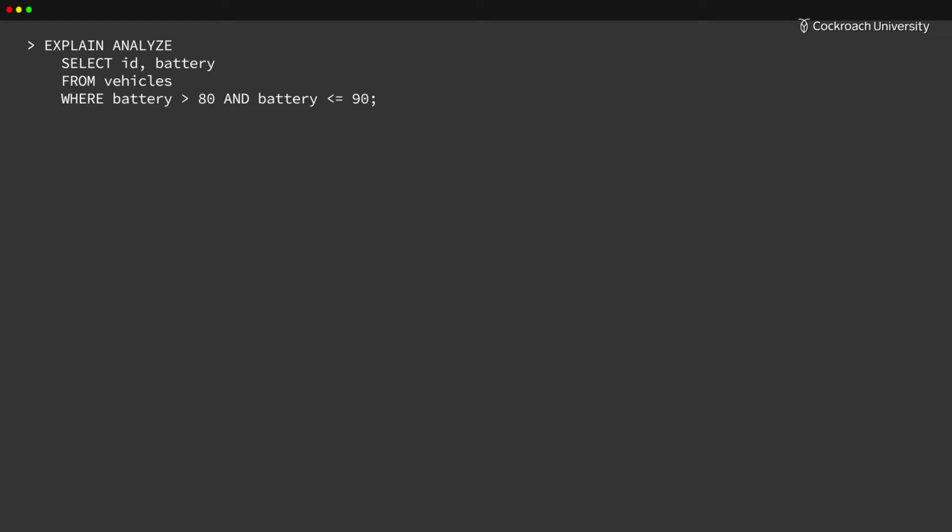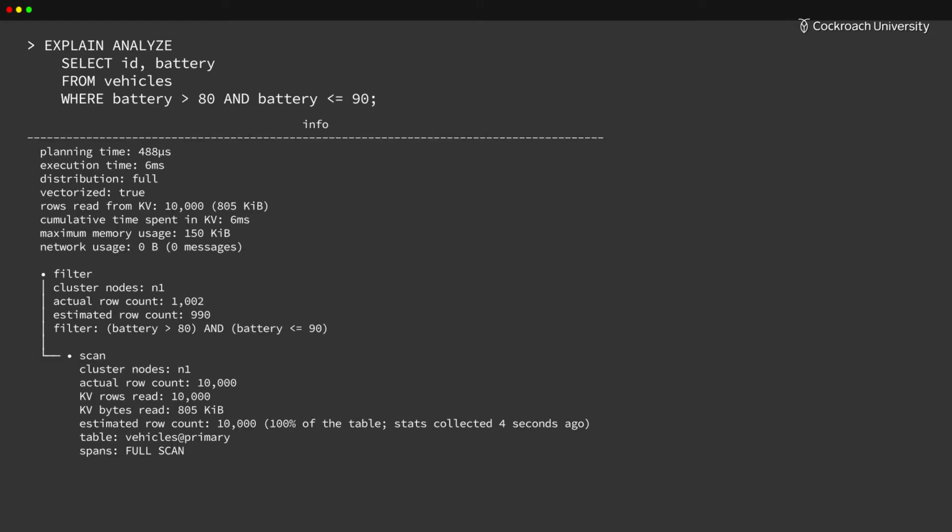To see how the database responds to a query on a non-index column, you can drop the index on the battery column. When you run a select query with explain that filters on the battery column, you'll see that a full table scan is used.